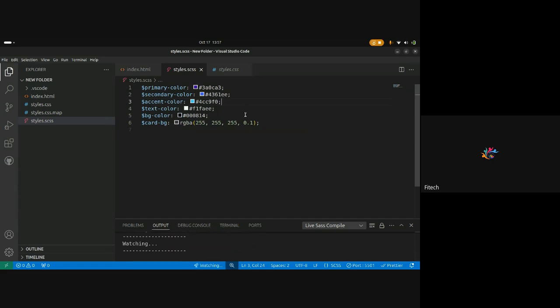So we spoke about imports in the last class. Now I don't want this in my main styles.scss. So I'm going to create a new file where I'm going to take all these variables and keep it there so I can import it into my main file.